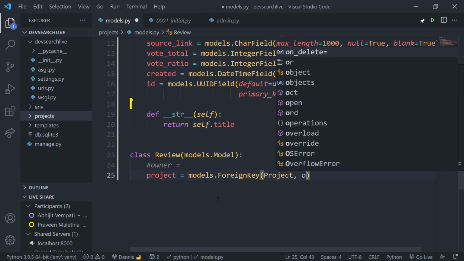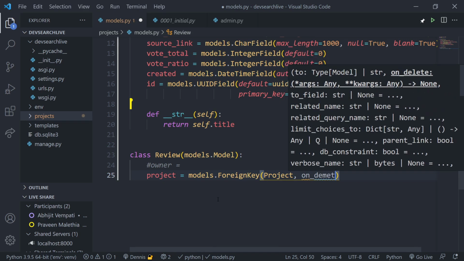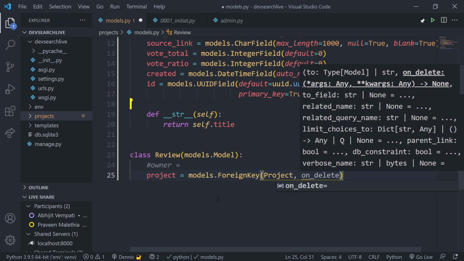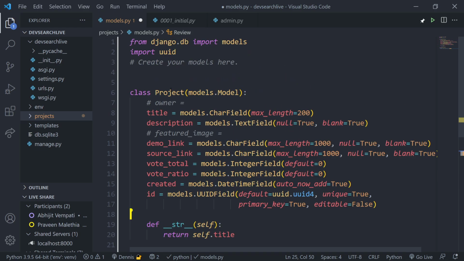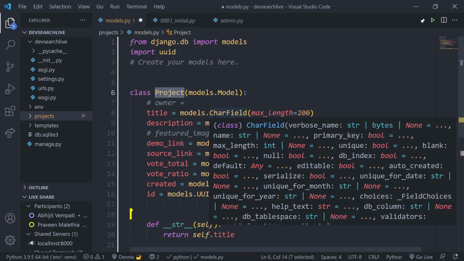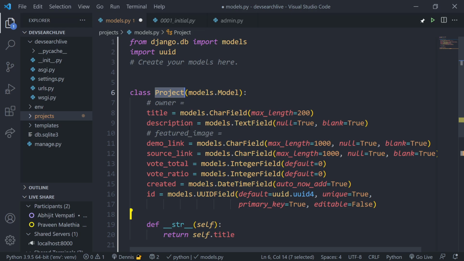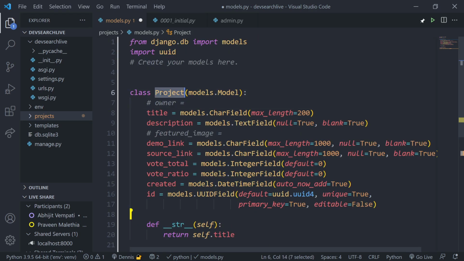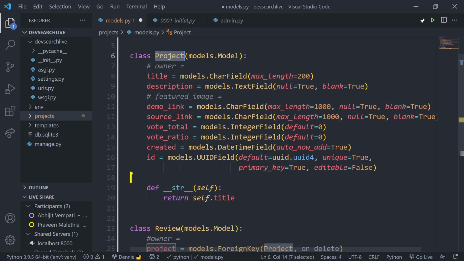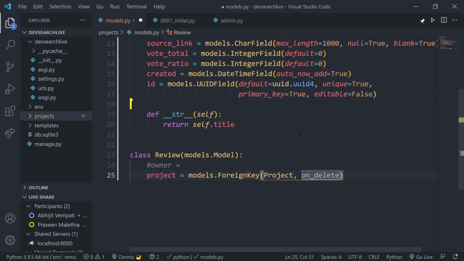Now we do need to add a few more things here. We need to do on_delete. With on_delete, we want to know what happens to the instance of this review when a project is deleted. So let's say we have a project that has 5 reviews. What happens to those 5 reviews when the project is deleted? Do we want to keep them? Do we want to delete them? Basically, what happens to all the children here?